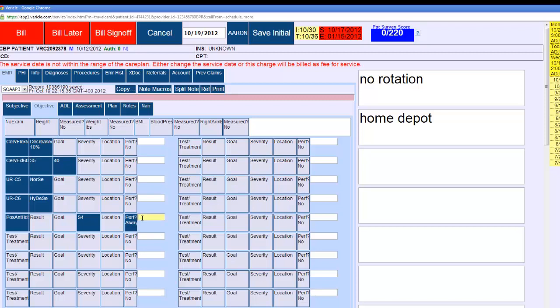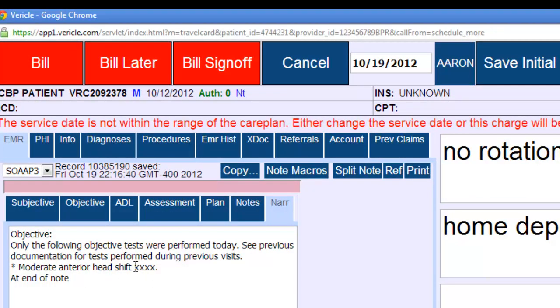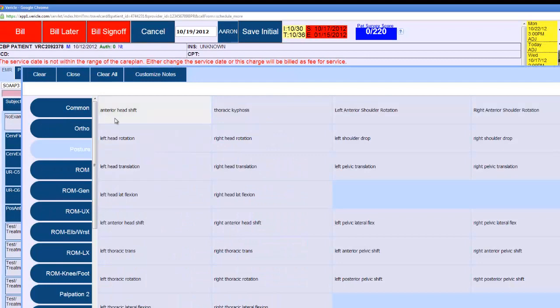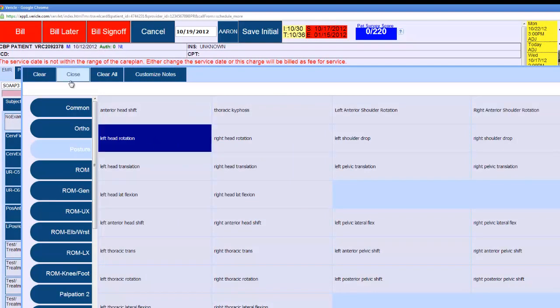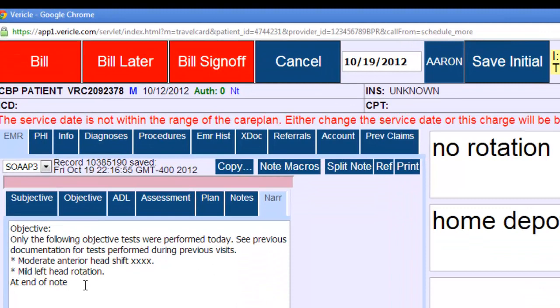There's also free form fields in two different regions in the objective area. This one free field will come directly after that finding. This one will be at the end of the subjective note. You can see how that X comes here, but at the end of the note one comes at the end. So if I go back and I put in some other finding, some more posture, left head rotation, for example, and that's a mild, you'll see again in the narrative that at the end of note notation comes at the end of every other finding. This one stays right next to that finding.